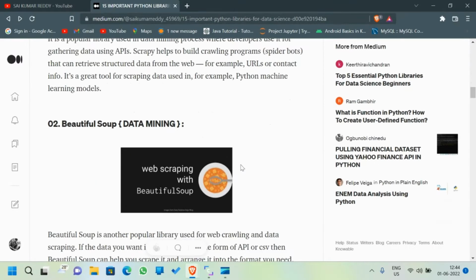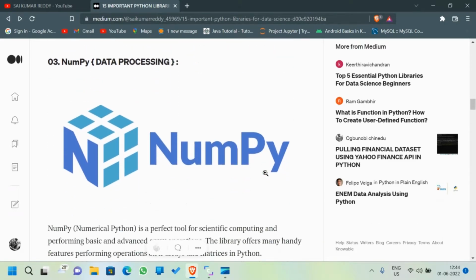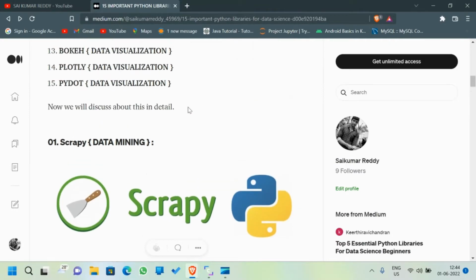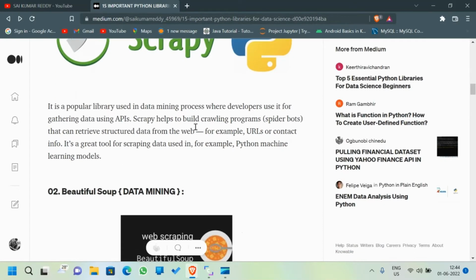So our next library is Beautiful Soup. Beautiful Soup is another popular Python library which is mostly used for web crawling. It is used to gather the information from the web pages and put it into CSV or in the APIs. So these two libraries are widely used for data scraping. These are the famous libraries which are used by data scrapers to scrape the data from any servers or web pages.